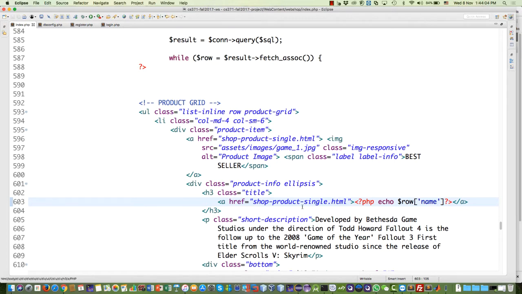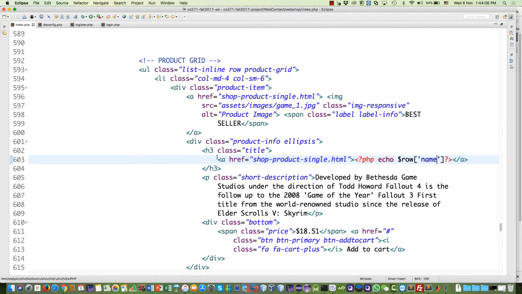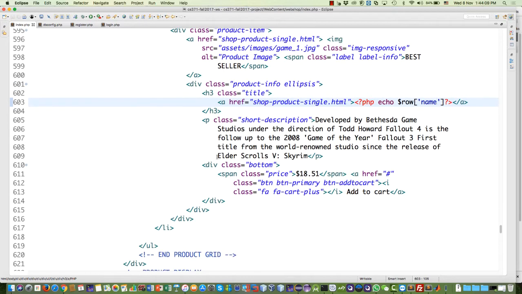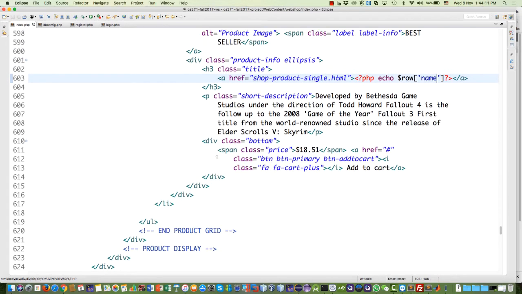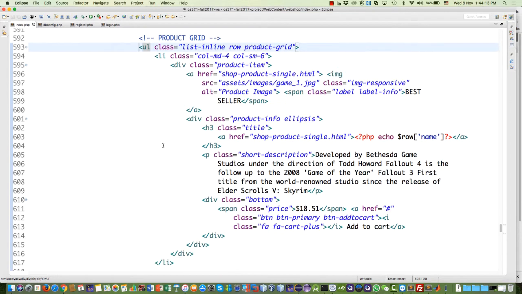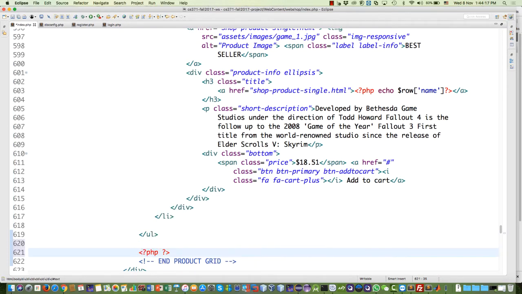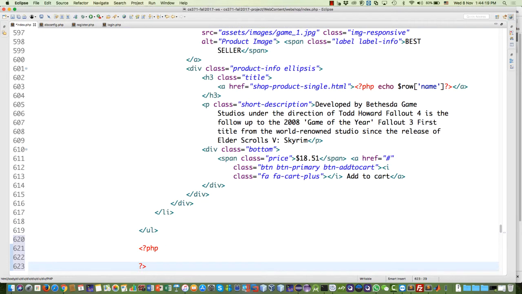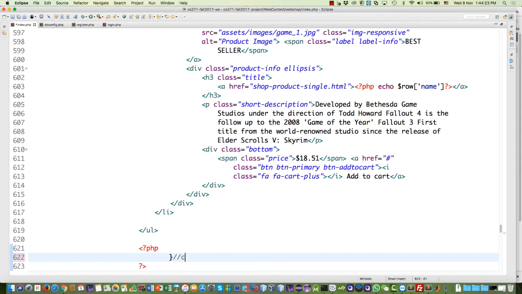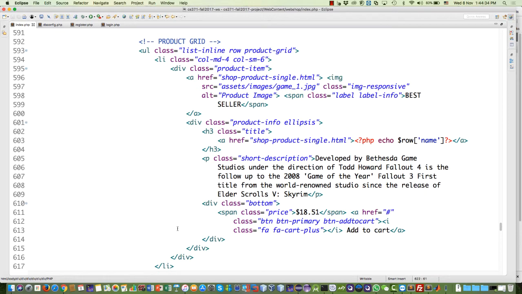Can't you just put echo? Yeah, and of course, the while loop should be closed somewhere. So I will close after UL. So I will show you another way. This is one way. And here, this one closes the while loop. But the UL, I think this was what you are wondering about. So now let's try whether this works or not.